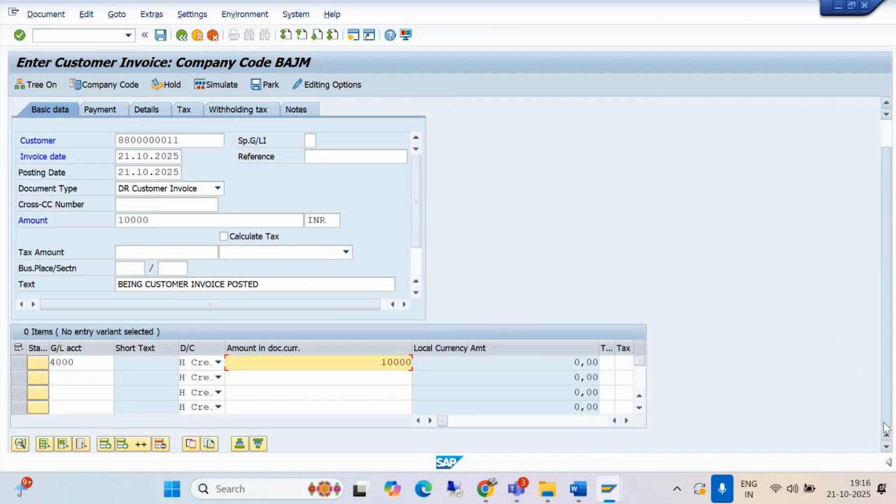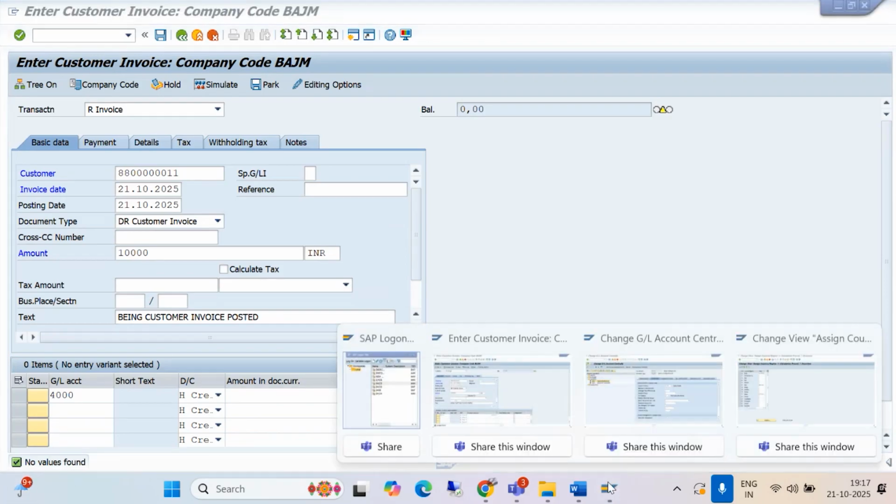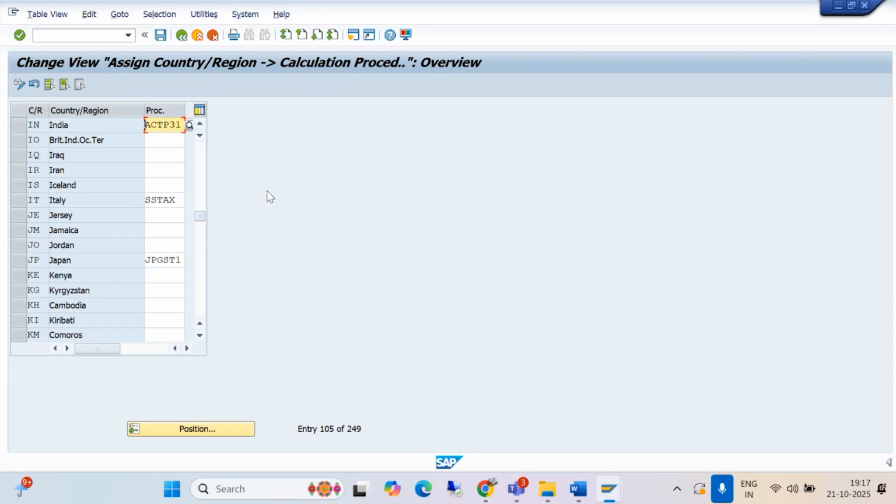If you come down, this is the tax part. The tax codes have been created, and the percentage of taxes will be there. We'll see the tax part over here. This is the tax code. But there are no tax codes, no values found. Why? Because if you see here, our tax procedure is not the India one.